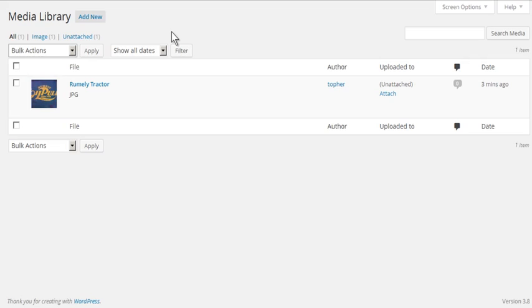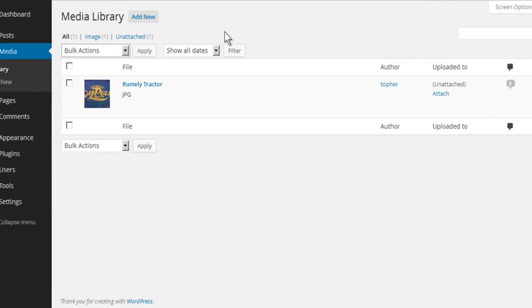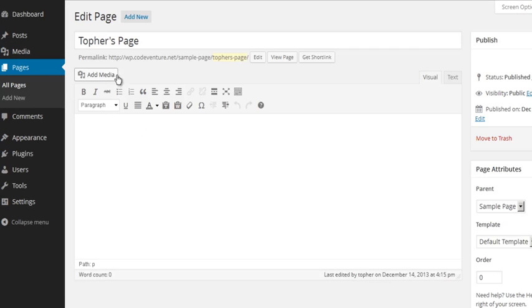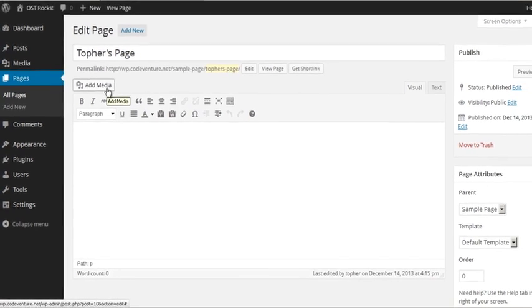So now we have an image in our library. So what? Now what do we do? Well, let's edit a page. We'll edit Topher's page, and right here is an Add Media button. That button is also there on posts and allows us to access the media library from here.